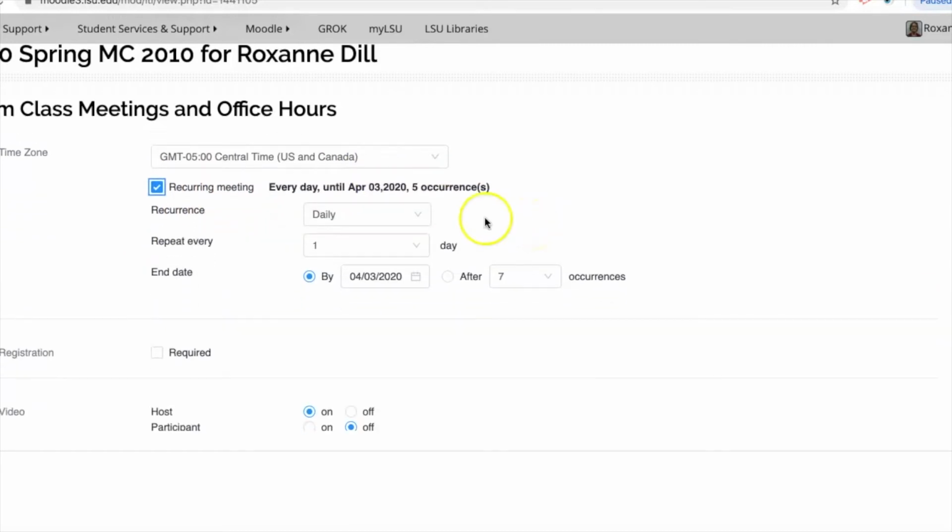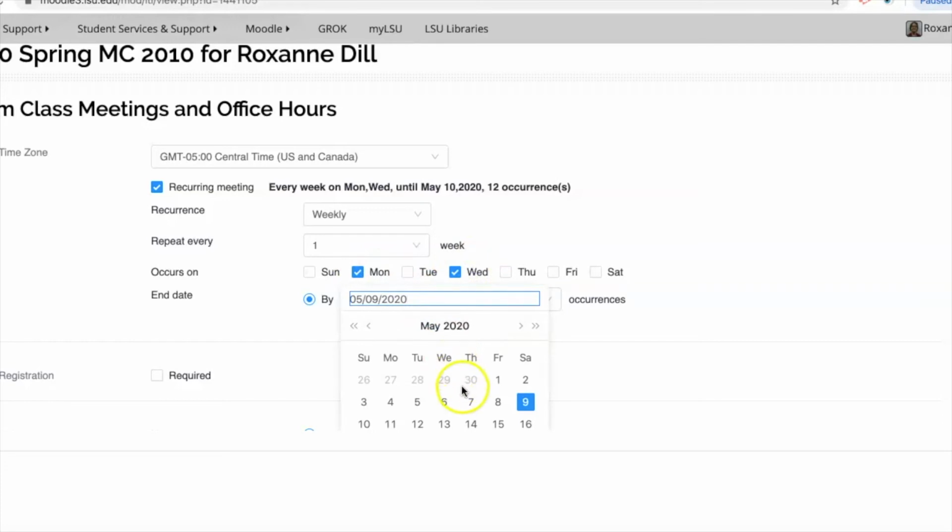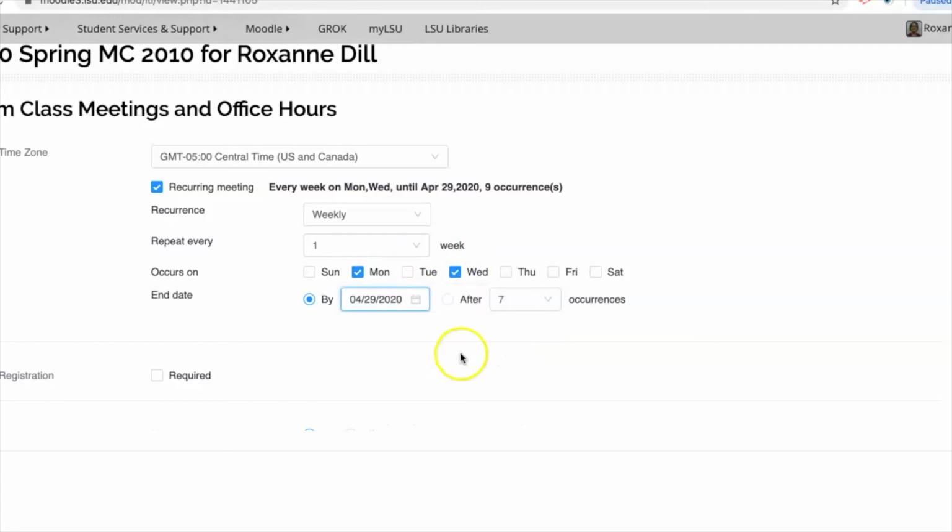So this is going to let me go weekly here, and I'm going to go every Monday. I don't need Tuesday and Wednesday. So Monday and Wednesday, and then we'll end on the last day of class. So that would be on the 29th of April. So you don't have to do anything right here. This'll set up the meetings.